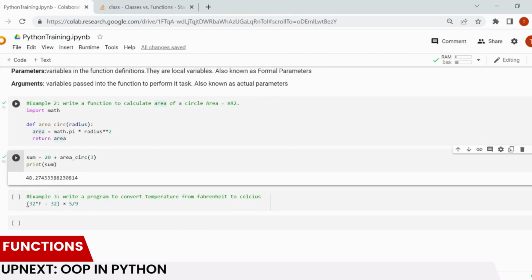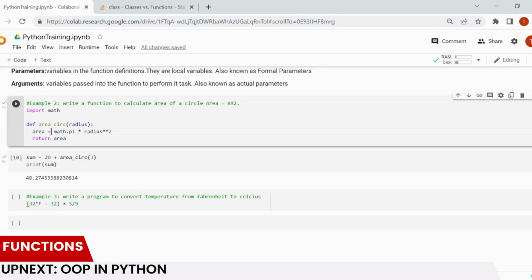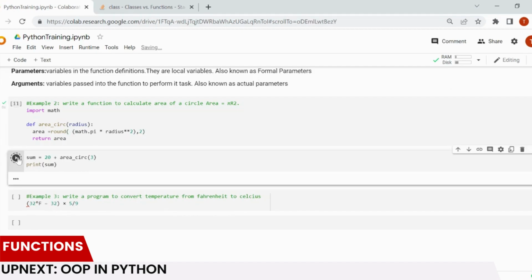Okay, so let me just do something here for this area, right? I just want to convert what we have, so I will put all this in a round. Round is also a built-in function, right? I'm just going to round this entire result to two decimal places. So I'm right. All right. So if I run this again, I should be having. Okay. So I think something is wrong there.